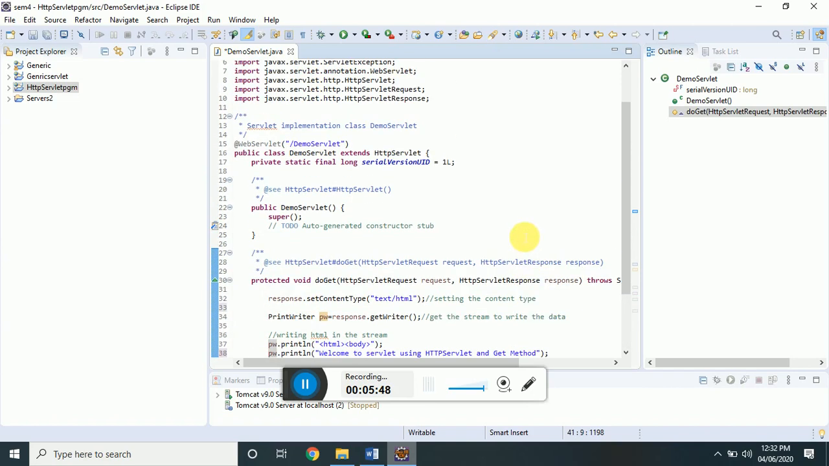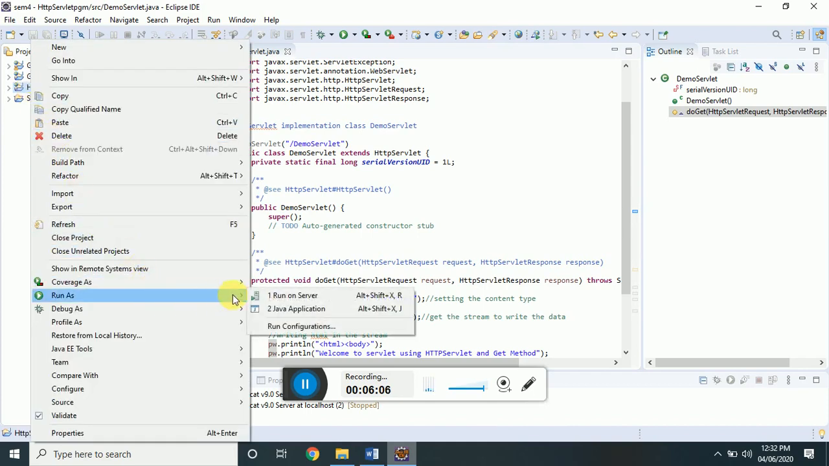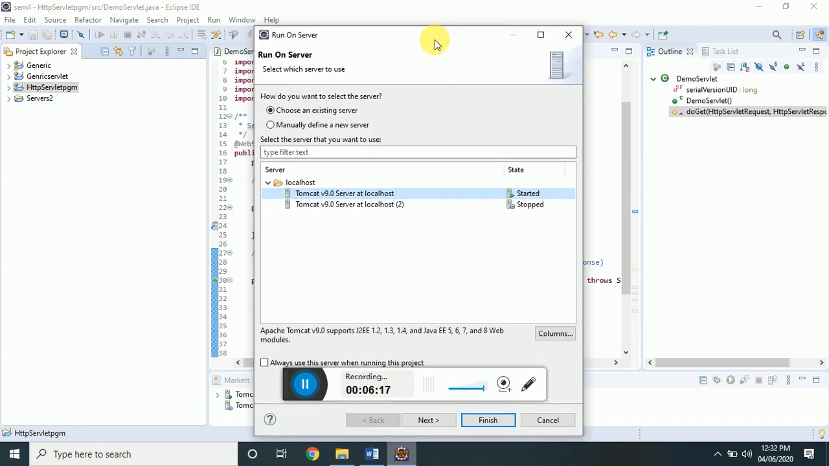So now we'll execute this program. I'll save this program, save all. How to execute? Last class you've already seen how to execute. Same method here also. Right click on the project, that is HTTP servlet program, go to run as and select run on server. Then select which Tomcat, then click on the next button.